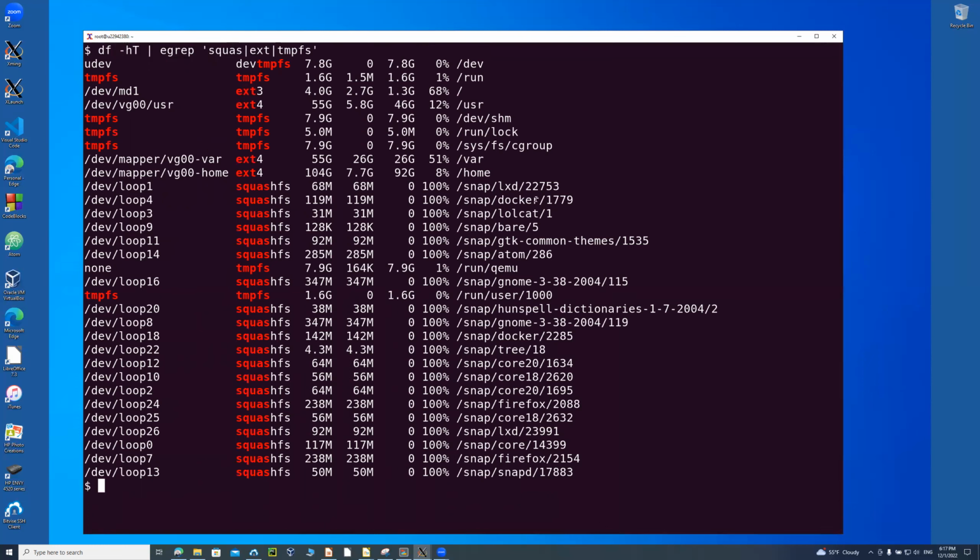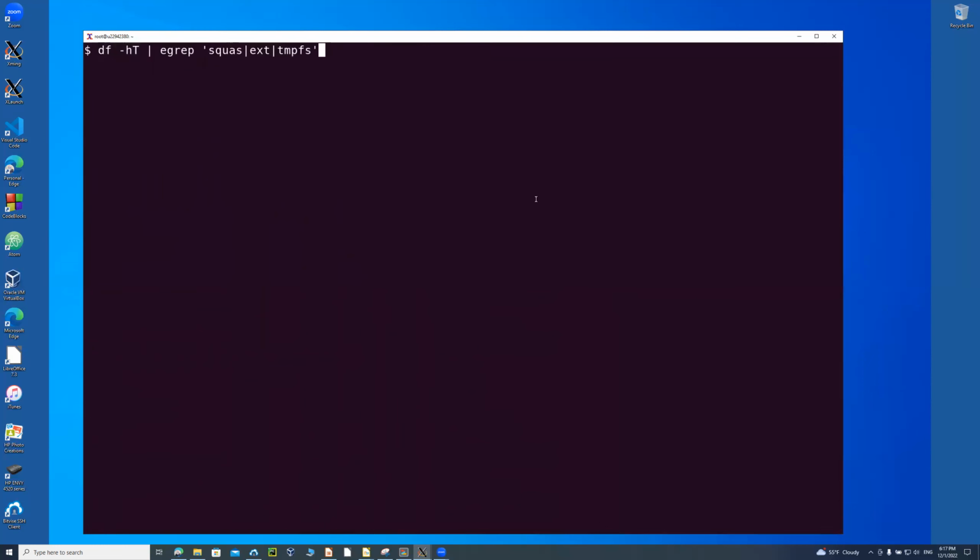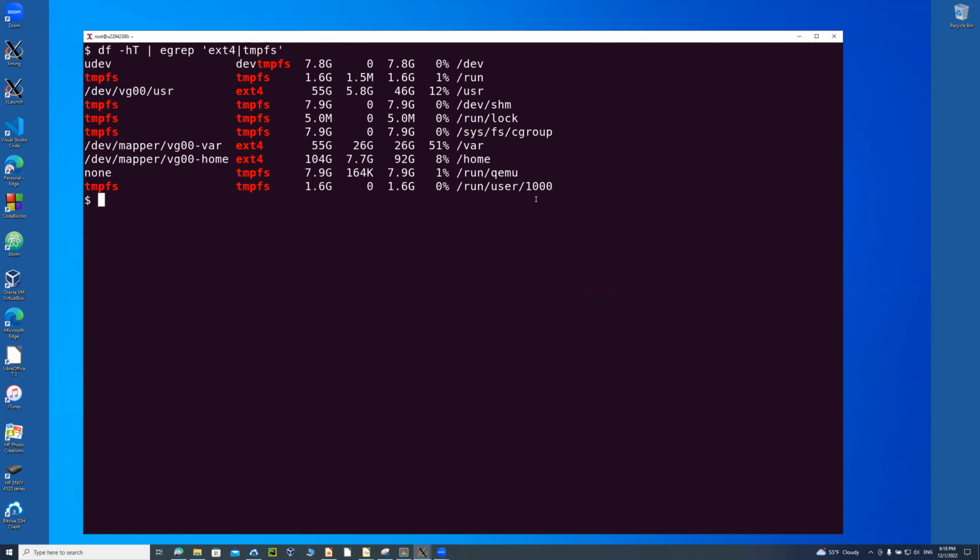If I clear the screen and press the up arrow, I only want to do ext4 here, and with tmpfs, I could do those two. The bar is like an OR statement inside the grep statement. The first one is the filter, which is the pipe. The next one, the argument of egrep, is actually an OR statement. It says either this or that, so it matches those two strings.